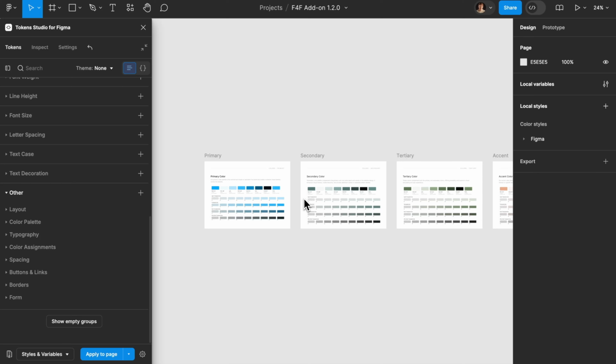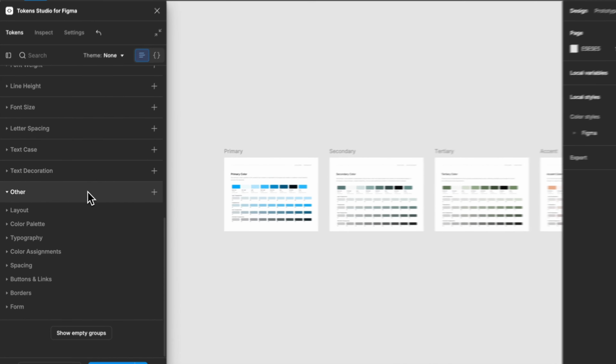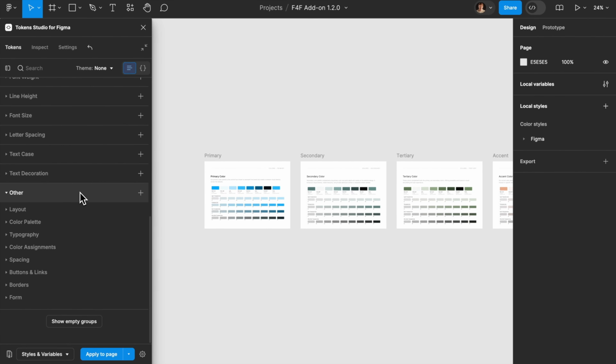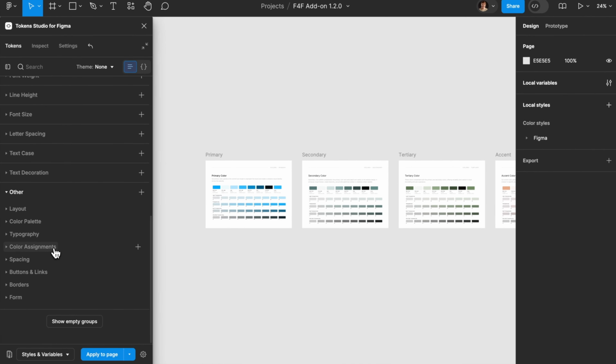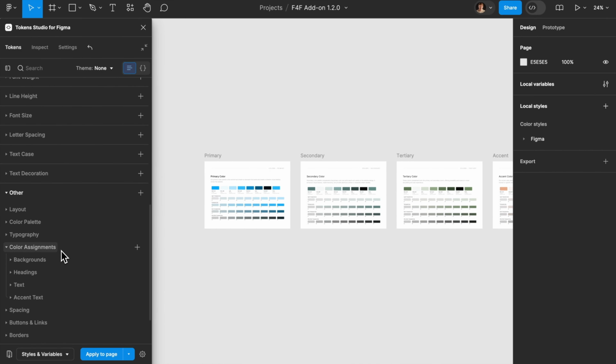In this video, I'm going to explain to you what are the color assignments. I like to think about the color assignments as something as contextual colors. So if you go to Token Studio plugin and in the other tab where you can see all of the other settings for all of the other things, you can see we have color assignments. Now let's click it. And you can see that some options have expanded. So for example, we have backgrounds, headings, text, and accent text.